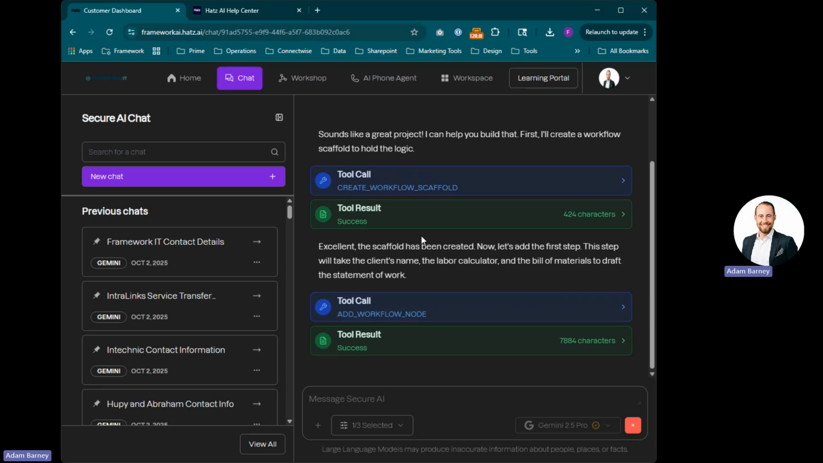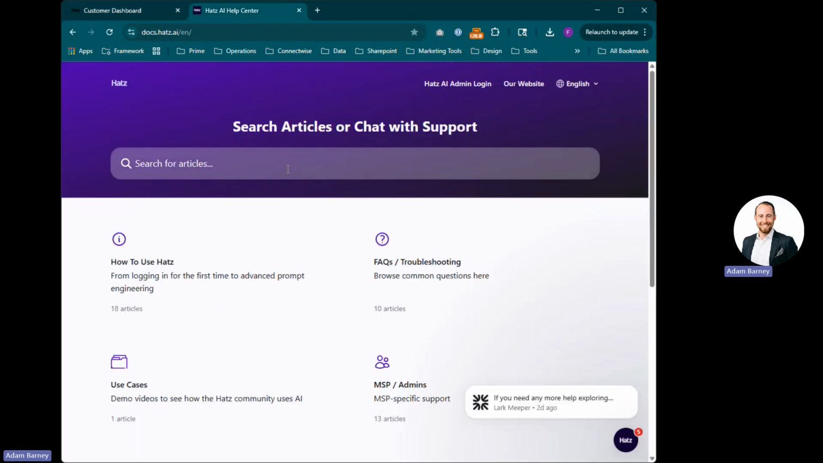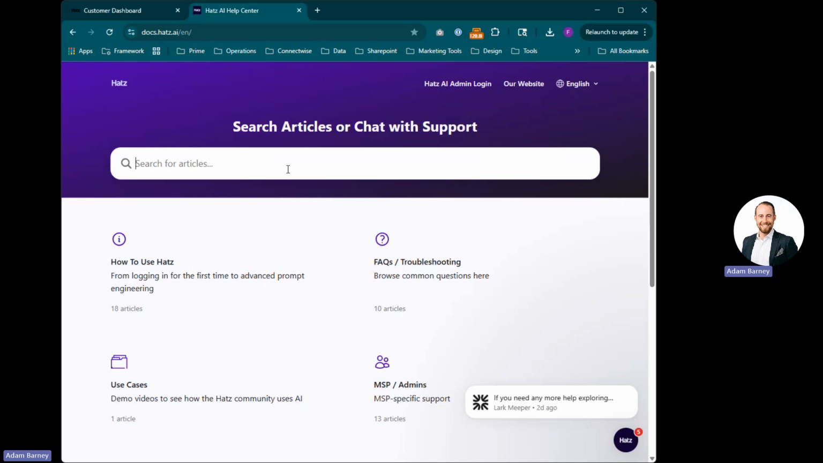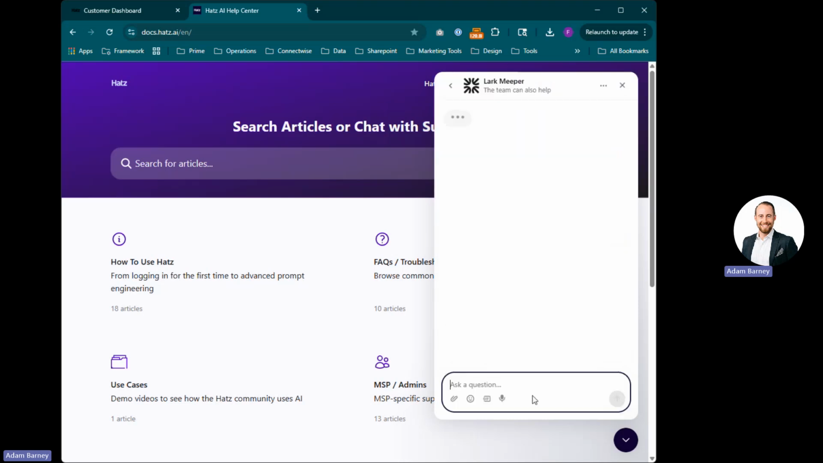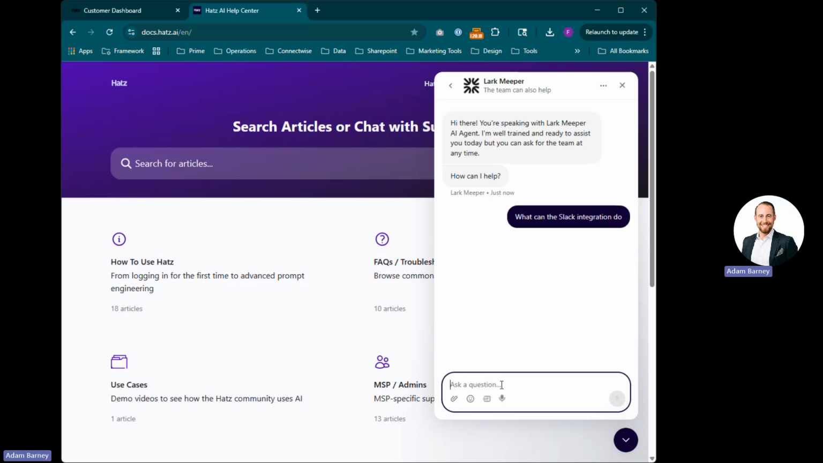As this continues to build, I do want to poke over and just show you the Help Center. So in the Help Center, you can search for articles in here and find useful information. And then over here, you can click to speak to LarkMeeper. That's the AI chatbot support. And you can ask it a question, and it has some really powerful capabilities. It's trained on the entire backend knowledge base of this platform. Ask it any question. I'm really impressed with its responses. So let's say I want to understand what one of the integrations can do. So just say, what can the Slack integration do?